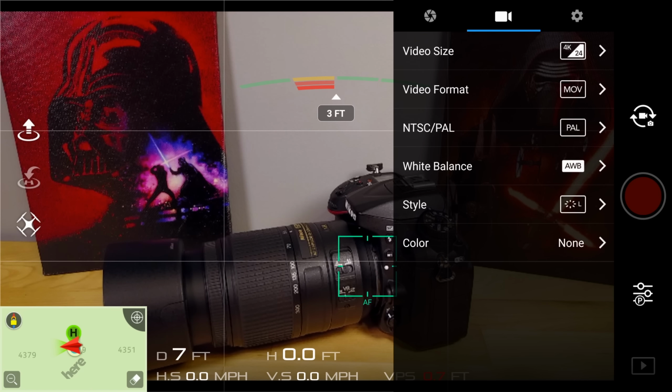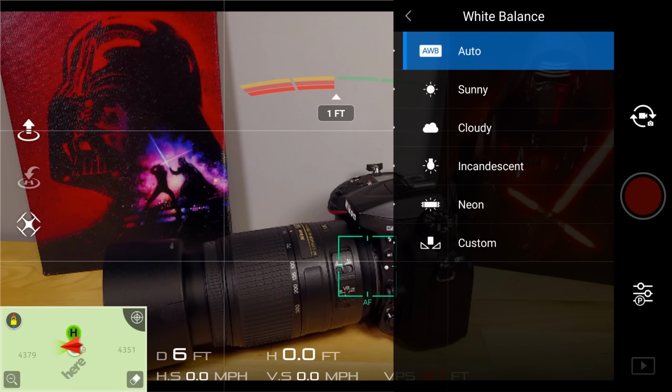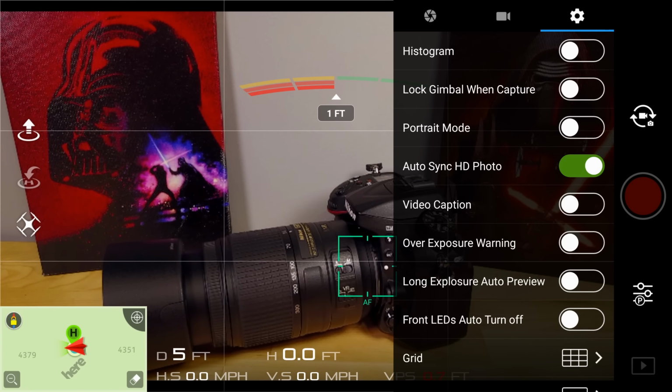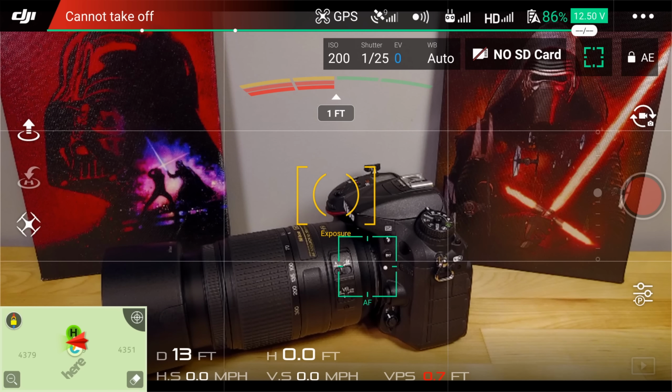Then you have the white balance options, which are identical to the ones that you see while in photo mode. Then you have styles and color, which are also the same. And so is the last tab. At the very bottom right, you would also have the option to see what it is that you have on your SD card as far as media. But since there is no SD card, it's grayed out as well.